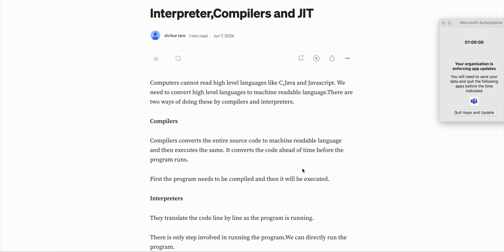Compilers convert the entire source code to machine-readable language and then execute it. So it converts the code ahead of time, before the program runs. The first step is that the compiler will translate the code to machine-readable language, and the second step is that it will run the code.